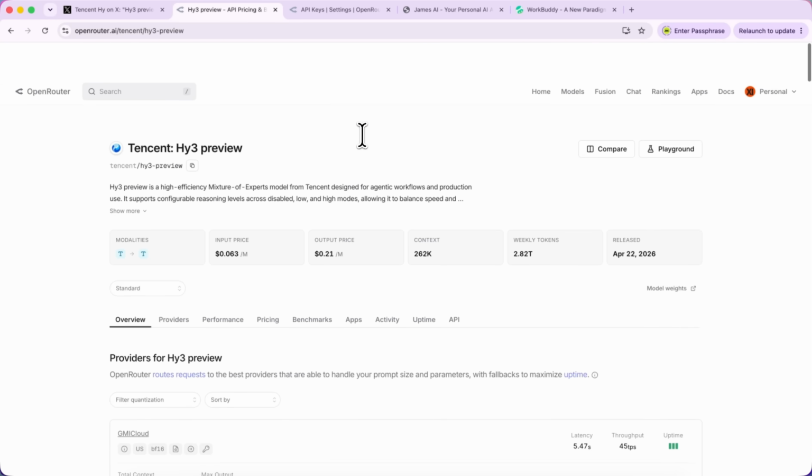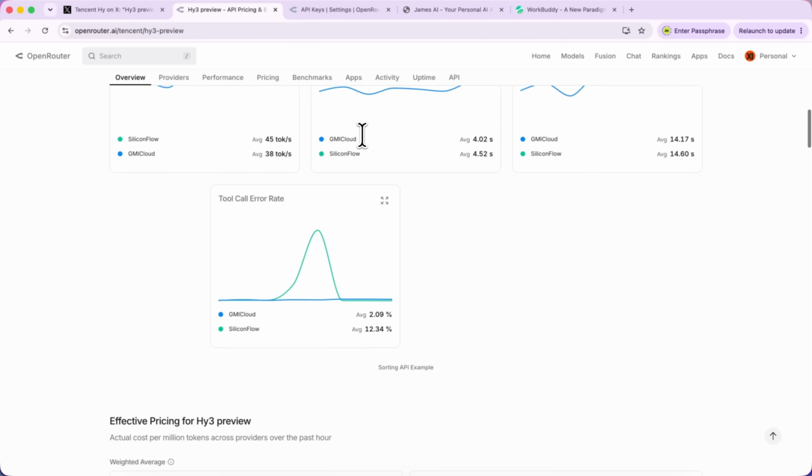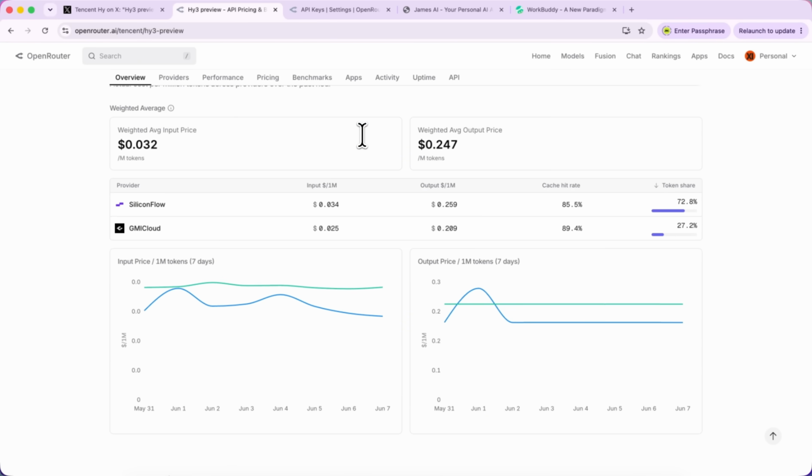Okay, so much for today. If you want to try HY3 Preview yourself, I will leave the OpenRouter link in the description below. And honestly, if you are interested in AI coding, agent workflows, or long context models, this is definitely one worth testing.